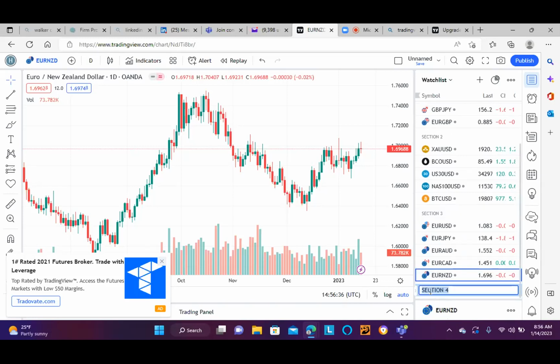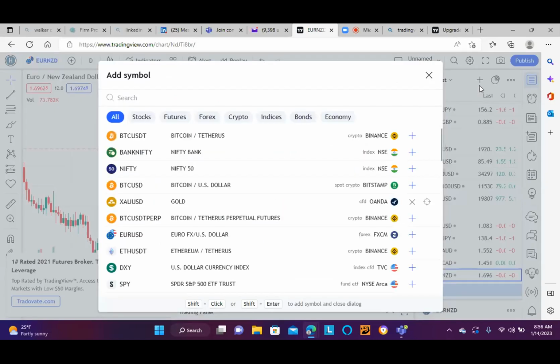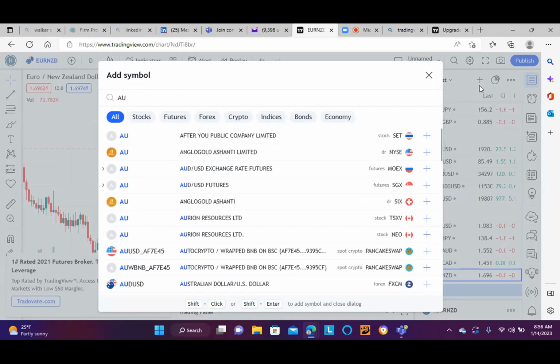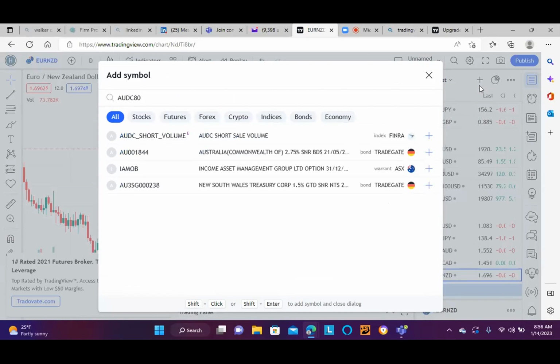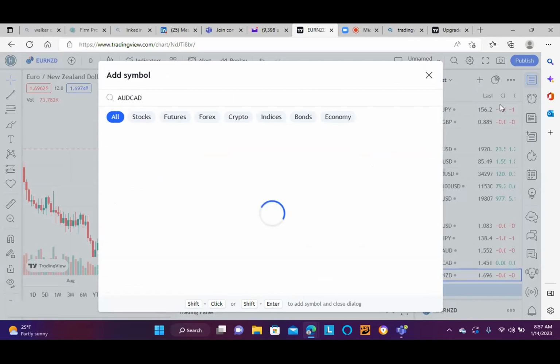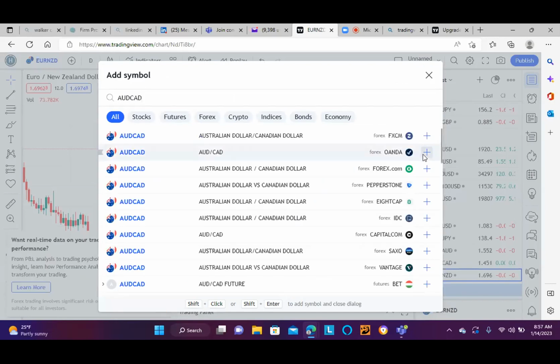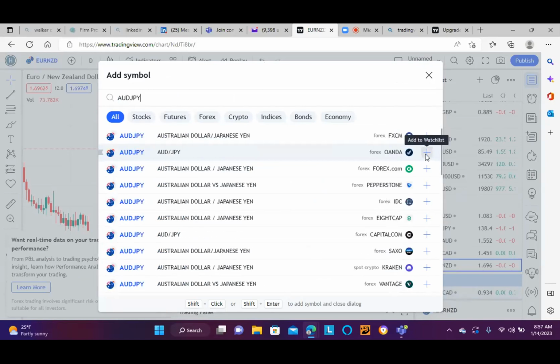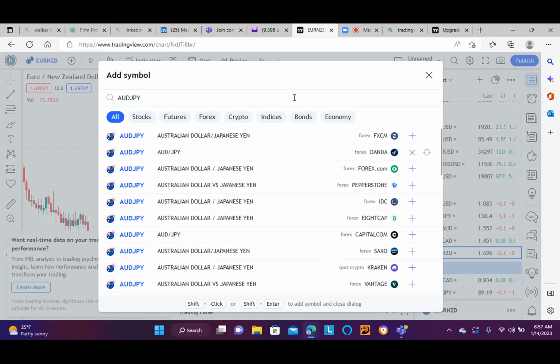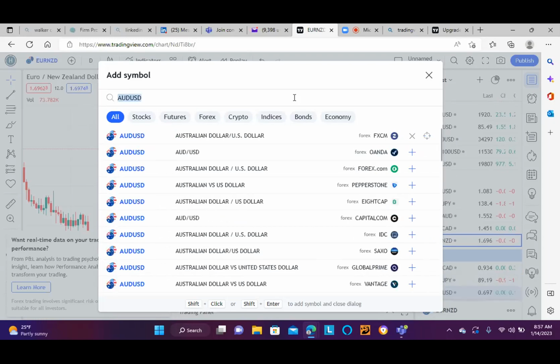Let's add the rest anyway. Section 4. AUDCAD. We add all the sections. We don't need them, but just for practice. AUDCAD, as in Canadian dollar. So Rwanda, pick it from there. So now AUD JPY. If you go through, you realize that it follows the same process. And then AUD USD. Rwanda.